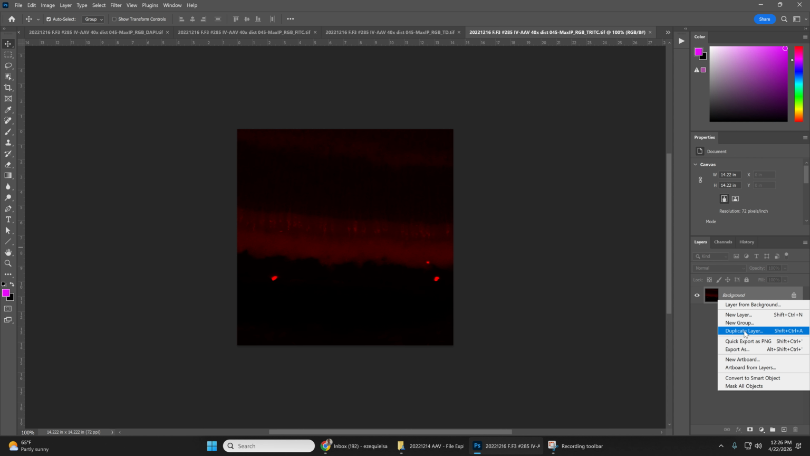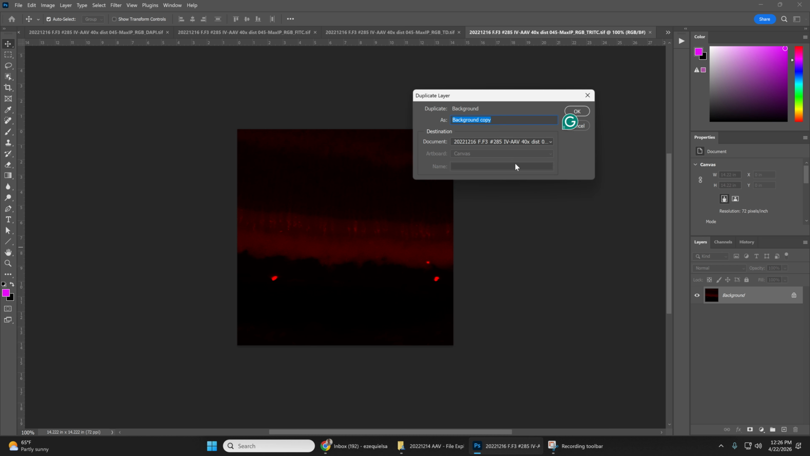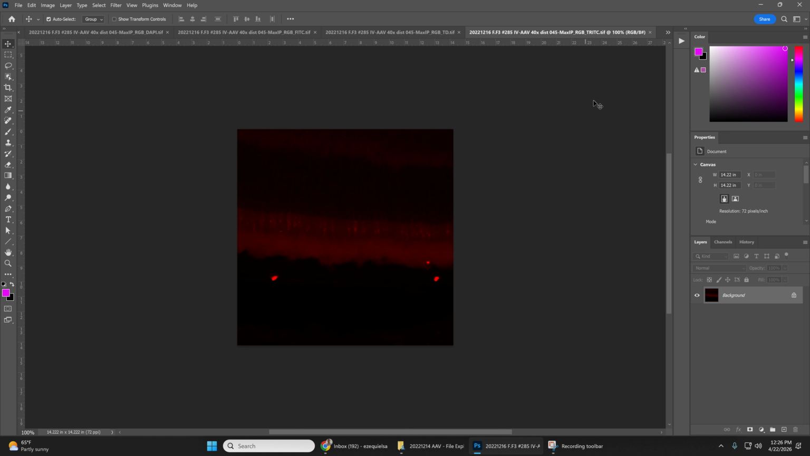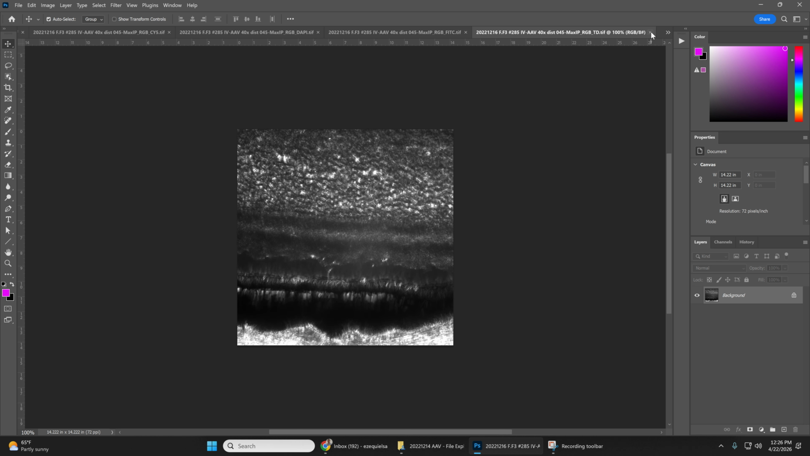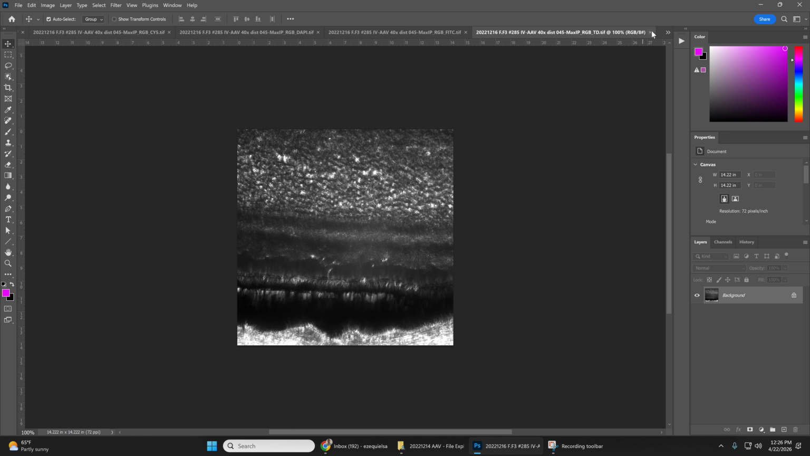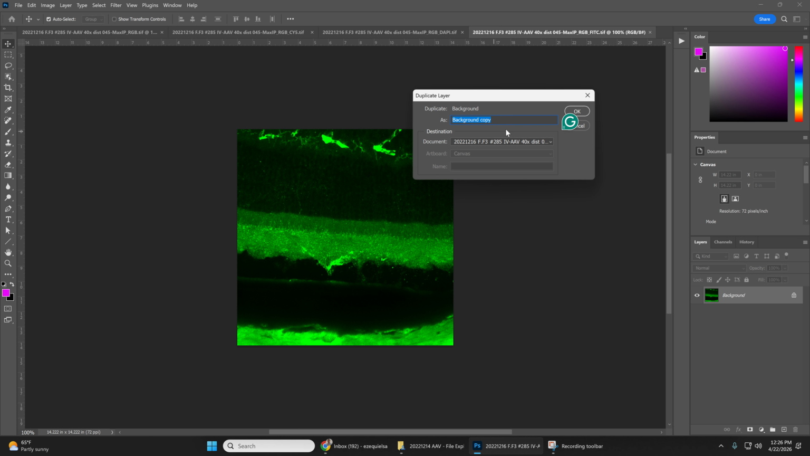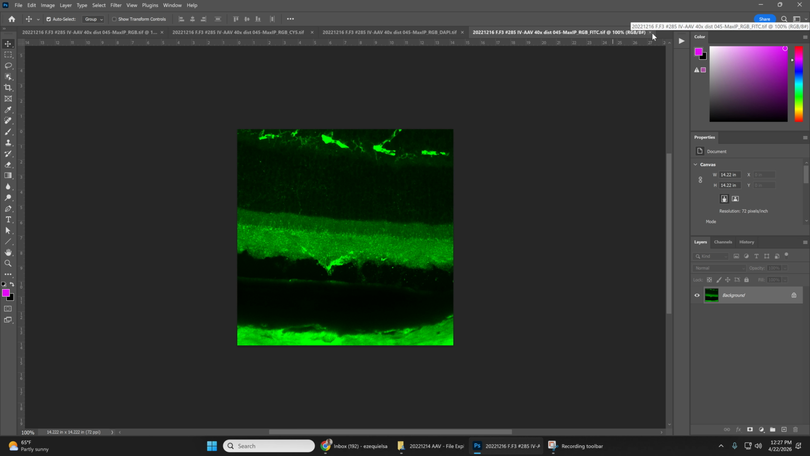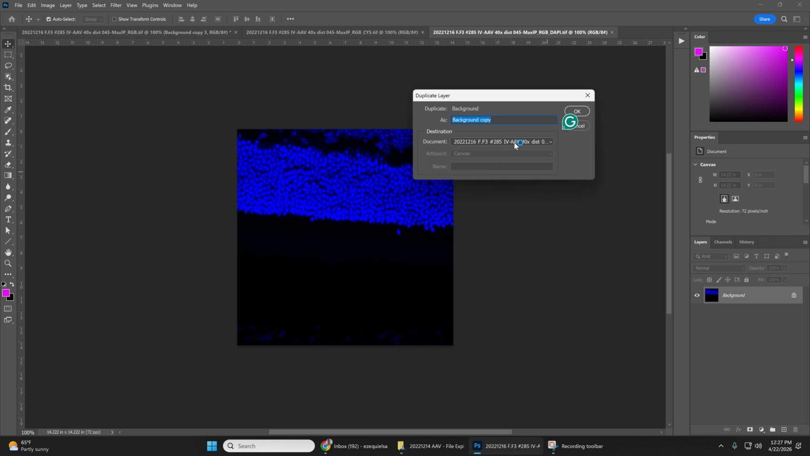duplicate layer. In this case, I have a shortcut set, which is Shift Control A. Here, you're wanting to duplicate the layer to the RGB one. And OK, and then you delete it. So I'm going to use my shortcut now. And I'm going to do exactly the same process for all the channels I have.